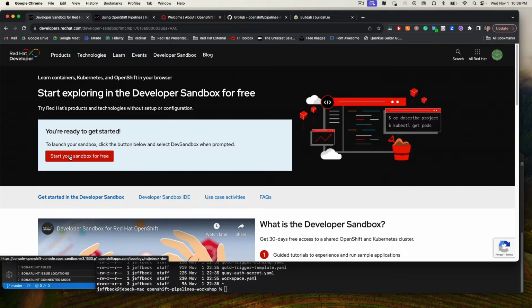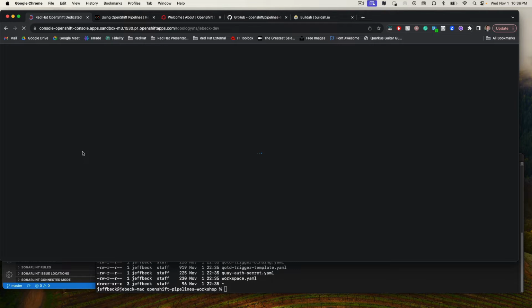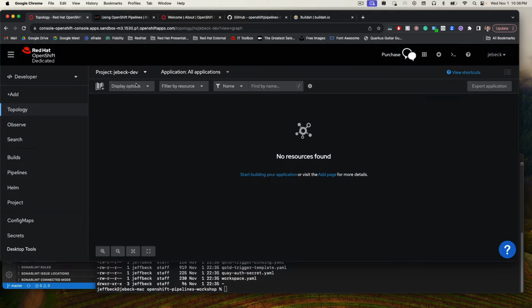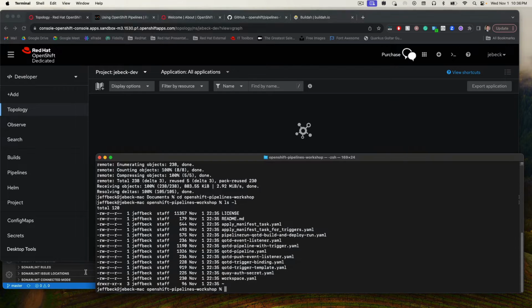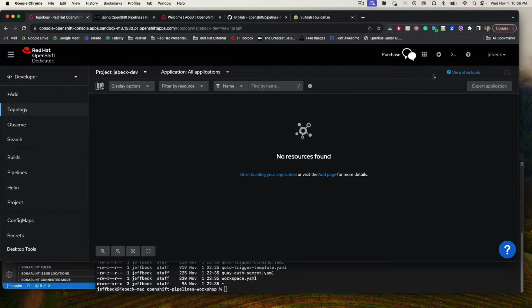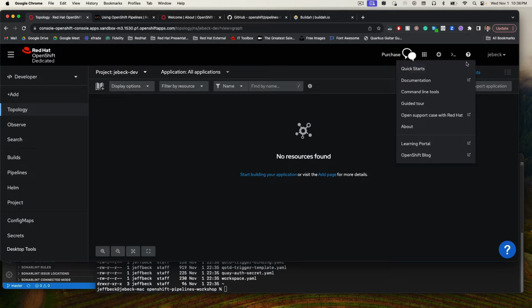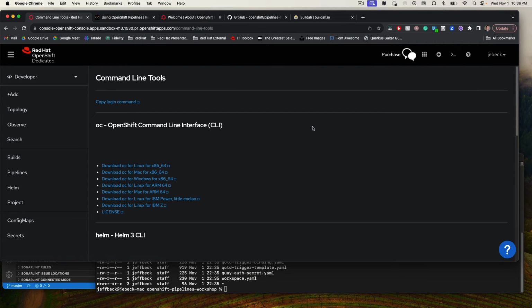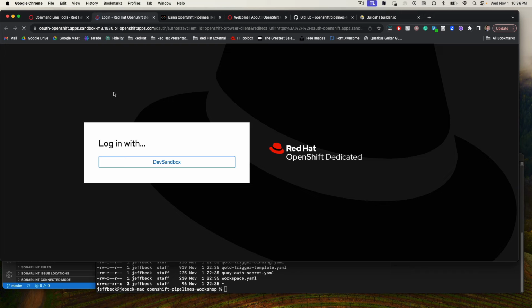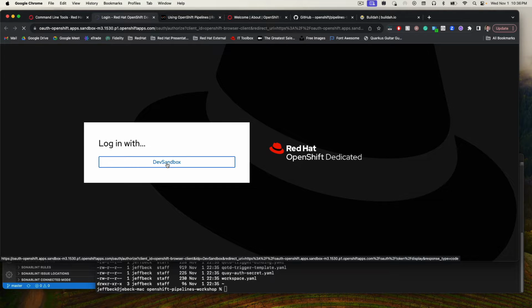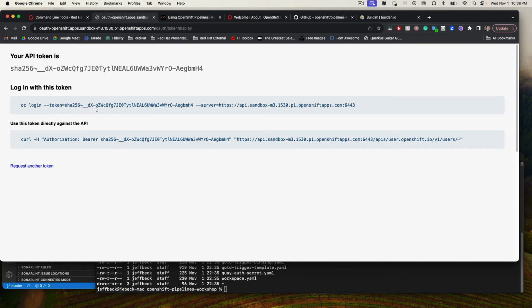Now I'm going to launch my sandbox, which I've already provisioned. It's a simple process of registering, which will probably take you less than a minute. You'll notice here that I have a dedicated OpenShift cluster, and there's already a default project called jebec-dev. In order to connect to my sandbox environment, I actually need a token. If you look up in your console on this question mark, there is a section called Command Line Tools, and there is a URL that says Copy Login Command. When I select this, my token will be displayed.